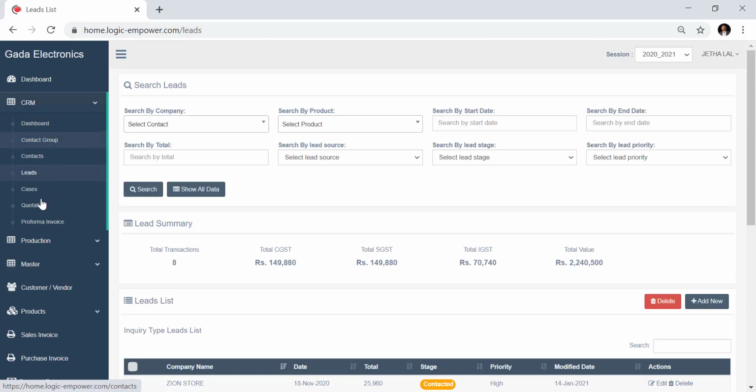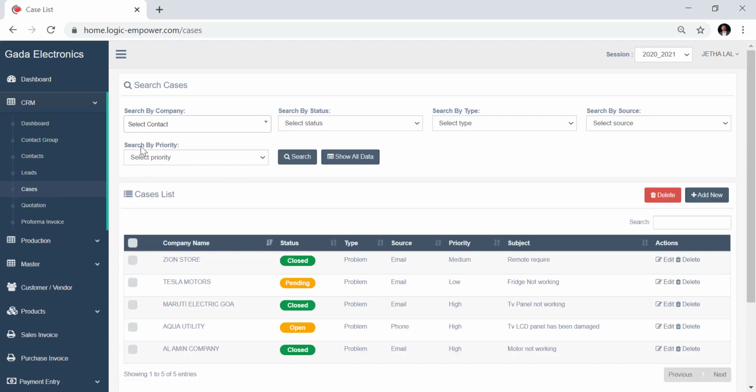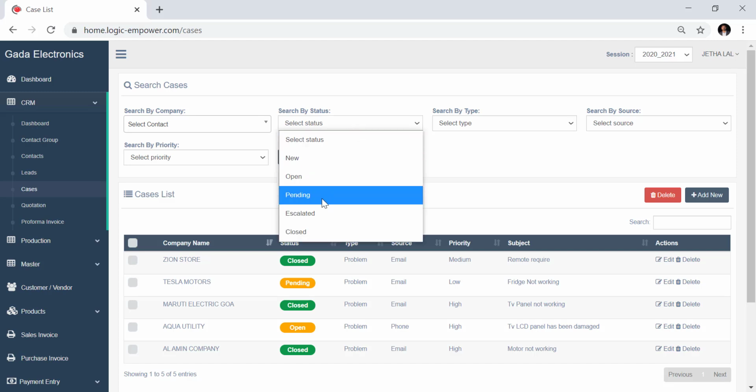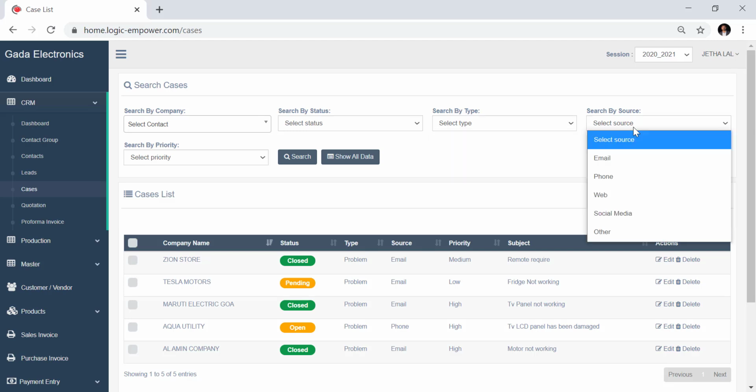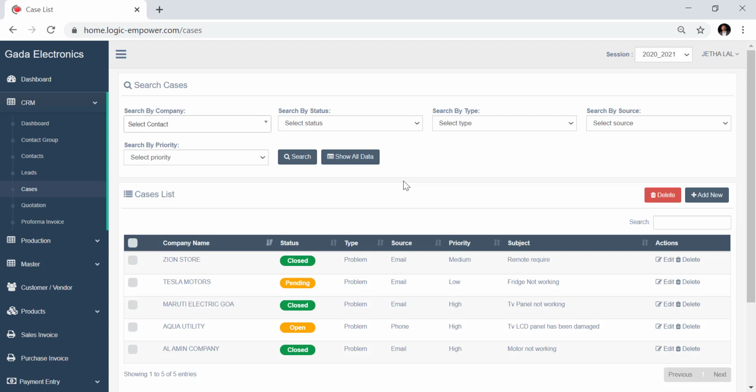Now in the same way you can generate cases for your service management. This is the case register. Here also you will get filters to filter your cases by contact, by status, either it is new, open, pending, escalated or closed. You can search by type, either it is a problem, question or any other. You can filter by source and priority.